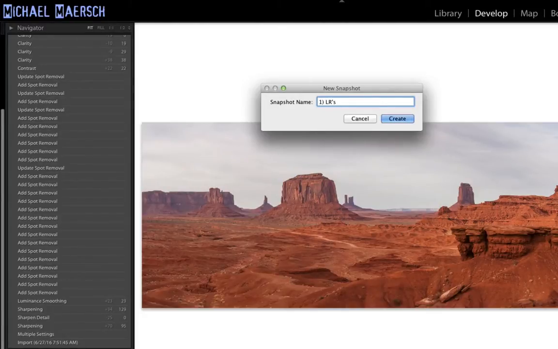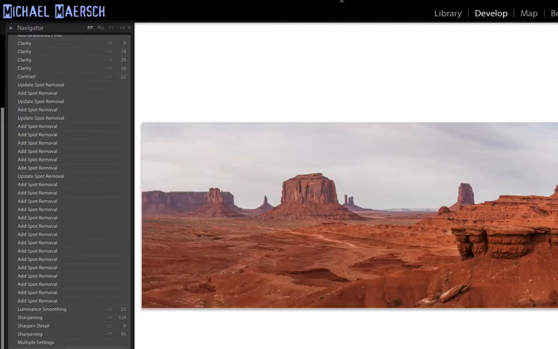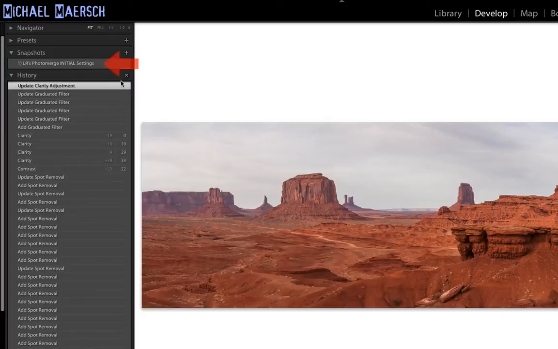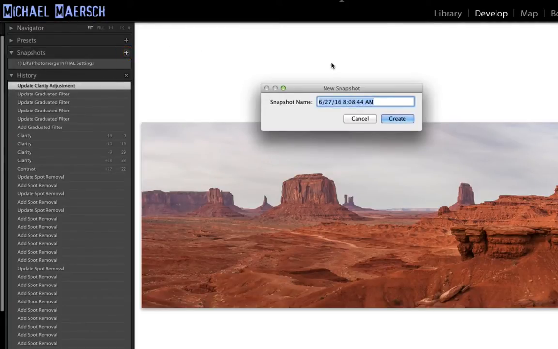When a window opens, I type in Lightroom's PhotoMerge Initial Settings, as this is where PhotoMerge trimmed the ragged edges initially created by it building a spherical rendering of my 6 images into one, and then cropped the panorama before creating a new physical file as a DNG, Adobe's Open Standard RAW file. Then I save one more snapshot representing the post-production work I have just completed.